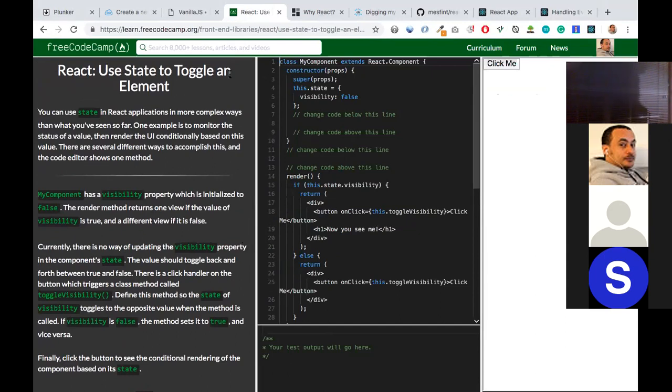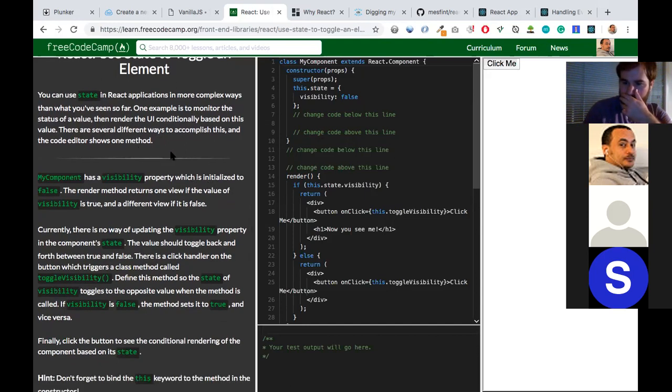You can use state in React applications in more complex ways than what you have seen so far. One example is to monitor the status of a value and render the UI conditionally based on this value. There are several different ways to accomplish this, and according to the source, one method is that the component has a visibility property which is initialized. Then the render method returns one view.